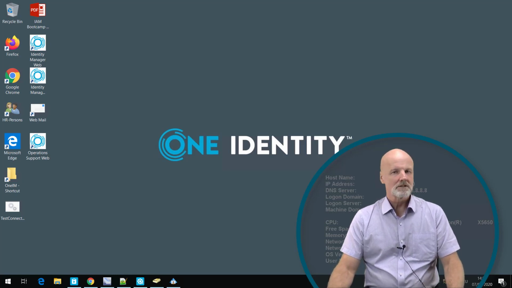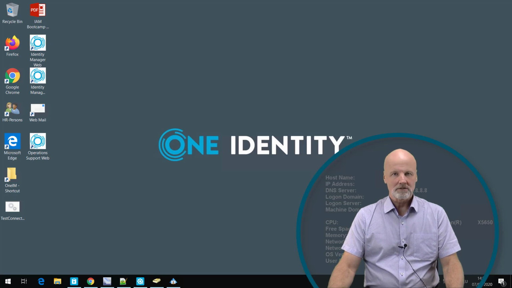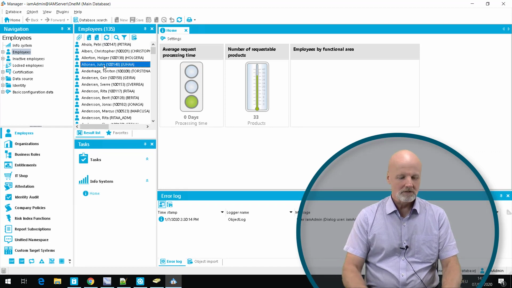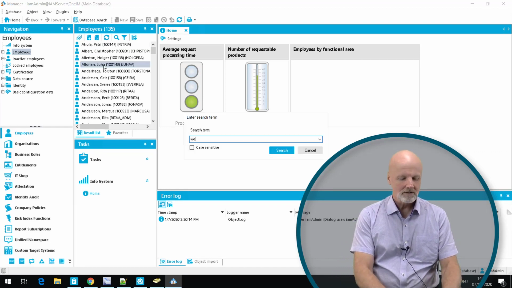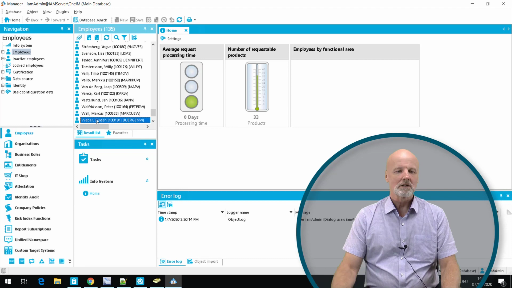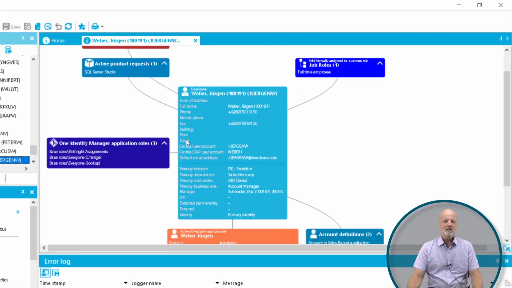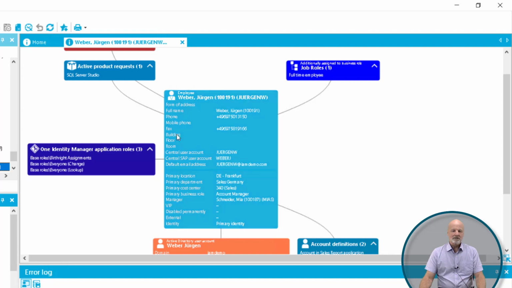Now, these two persons we're going to manage share the same manager, so I'm going to use the same manager to change those two individuals. First of all, we're going to look at an individual called Jürgen Weber. I will look at him from one of the tooling, the manager tool inside the identity manager. And as we can see, his last name is Weber and his first name is Jürgen.